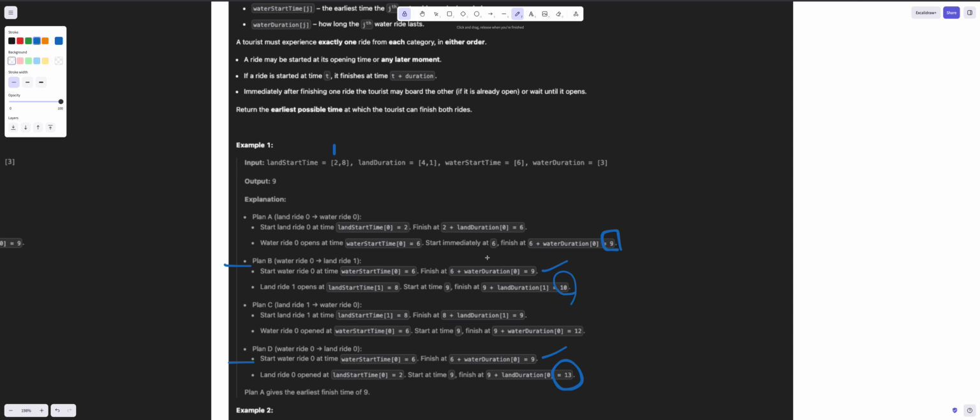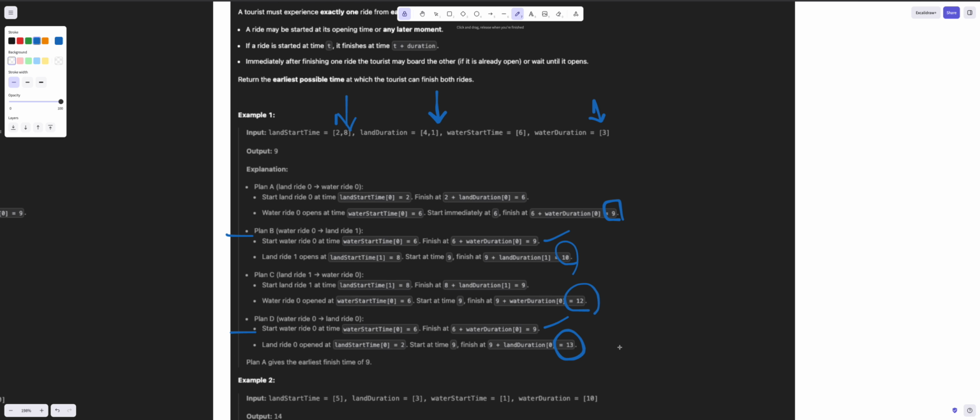Alright, for plan C, we start with the second land ride, which starts at 8. 8 plus 1 is 9, and then we choose the water ride, which already started at 6, so we can board it directly, and the duration is 3. So 9 plus 3 is 12. Among these four, 9 is the smallest number, so we return 9.